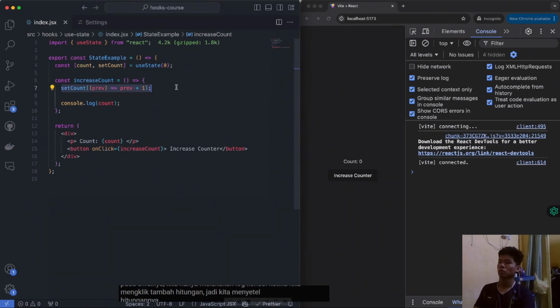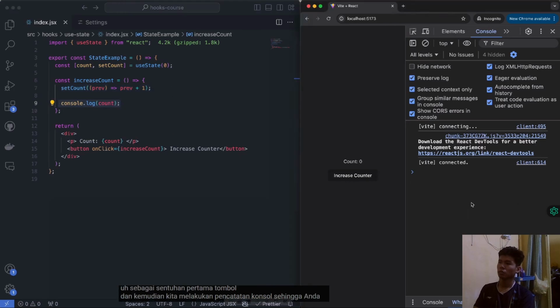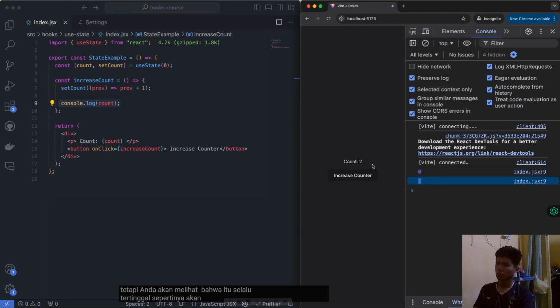So we are setting the count to be equal to 1 over here as the first touch of the button, and then we're console logging. So you should assume that when we click this button, we should see 1 because it increases by 1, and then it shows 1. But you'll see that it's always lagged behind. It seems like it will always be 1 behind, even though it's after the set count.